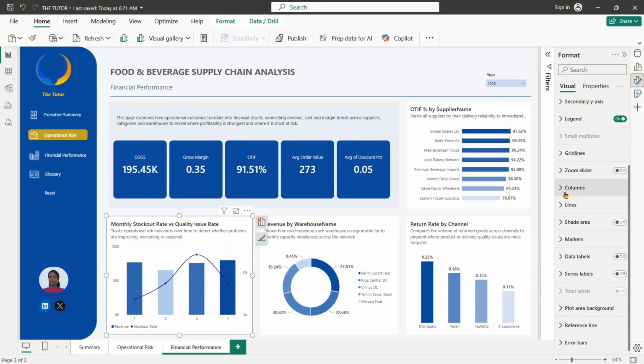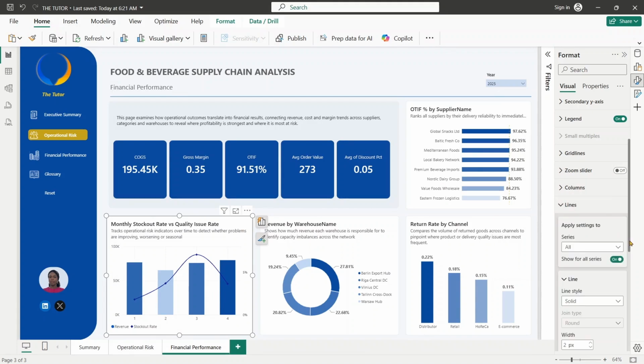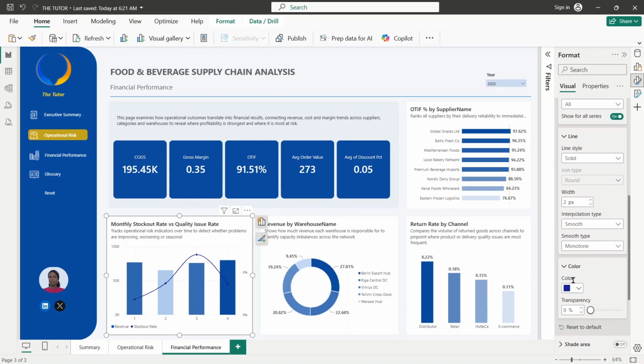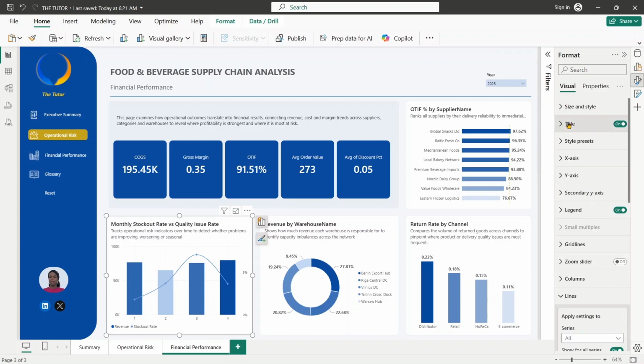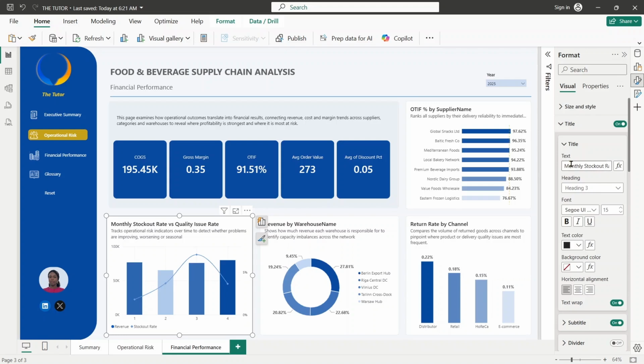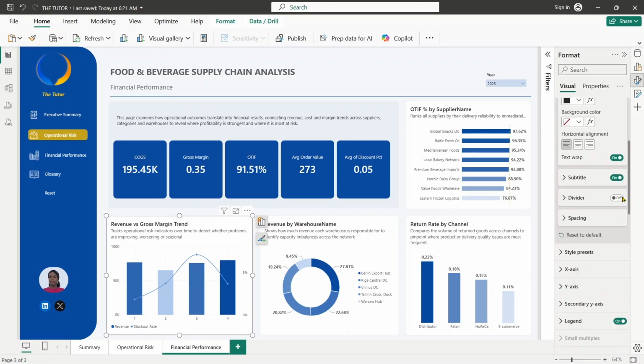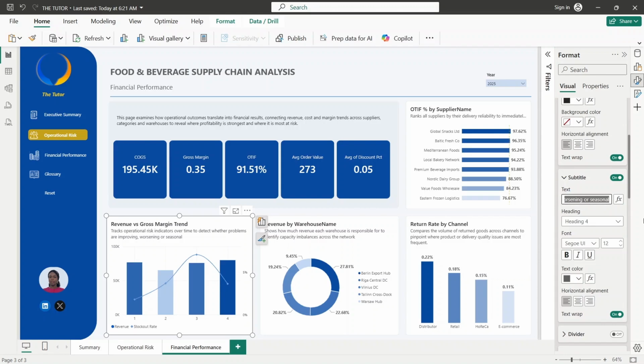Now let's do the line chart, the line itself. Scroll down to color, select color. Let's make it light so it will just be contrasted with the remaining chart. So we're done with that. Okay, we're not really done. Come to title, and instead of monthly stock out rate, we are going to rename this title revenue versus gross margin trend. Then you can scroll to your subtitle, expand, and I'm just going to type in the subtitle.